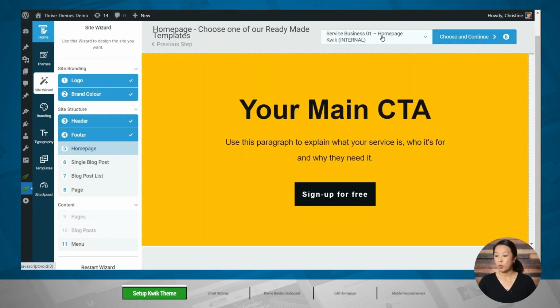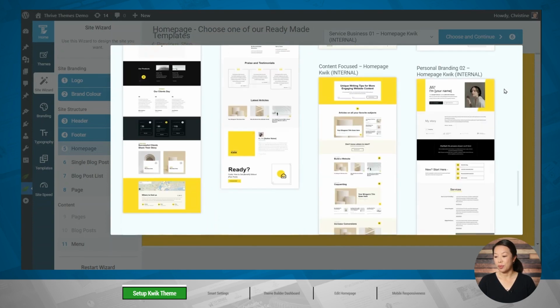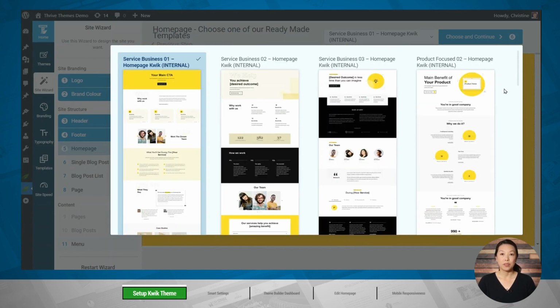Now let's choose our home page design. As you can see, there are lots of designs to choose from. Now, these designs were crafted to be fast loading, and so you'll see fewer images, and instead the design is going to rely on shapes and colors to create that clean, modern look.